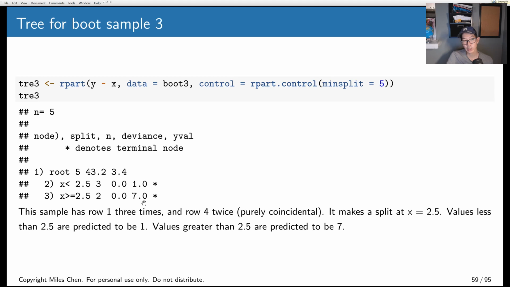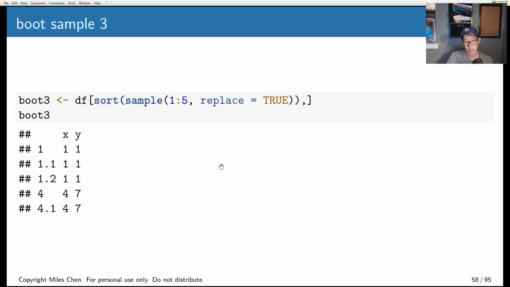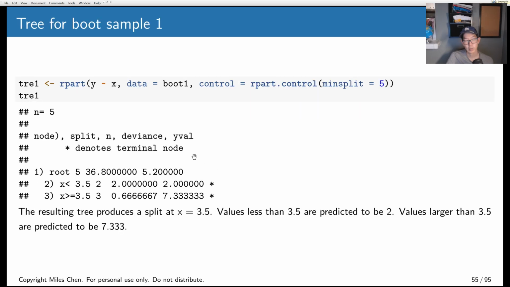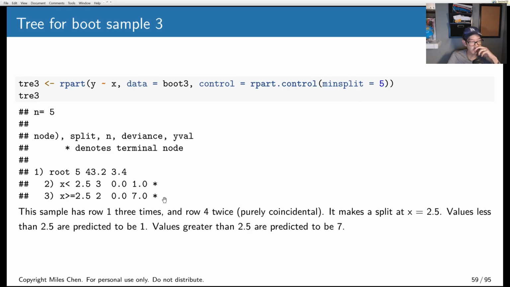Okay, so I have 3 decision trees. And let's say I have a test case. Let's say my test case is x equal to 4. I'm going to run this test case through all 3 decision trees. So the first decision tree, if x is 4, that falls down the side where x is greater than 3.5, we predict 7.33. For my second tree, when x is 4, that falls on the side x is greater than 3.5, and we predict 7.5. For our third decision tree, when x is 4, it falls on the side that x is greater than 2.5, and we predict 7.